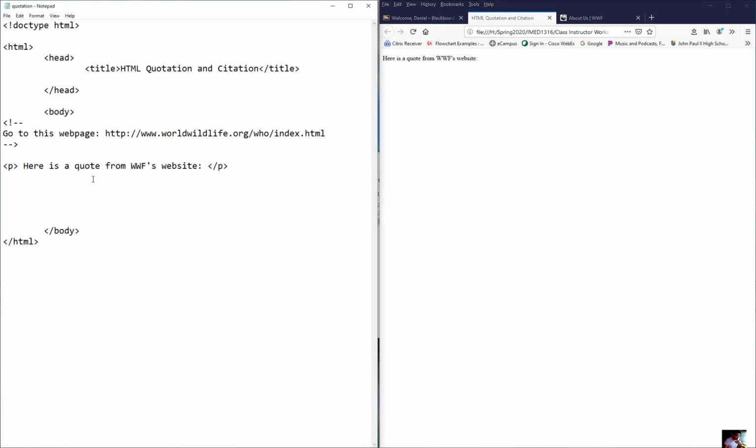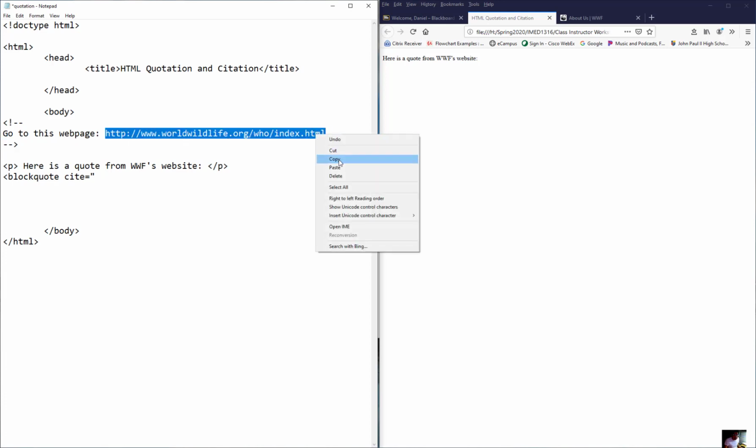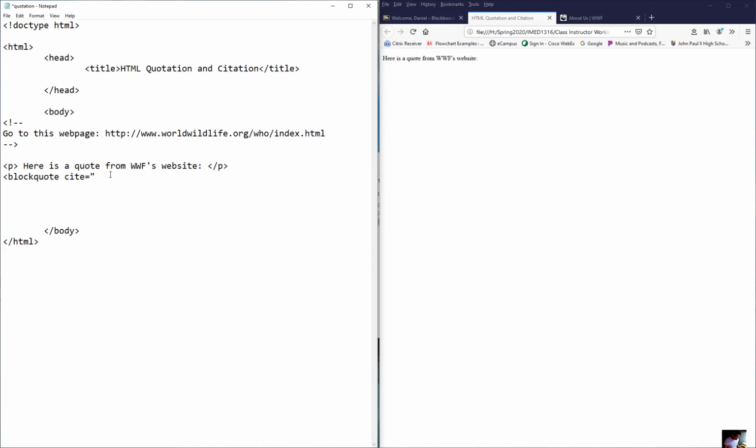I'm going to use what's called the block quote for this. So I'm going to do blockquote, right? Cite, and I'm going to say equal, and I'm going to put that quote in. I'm going to put this URL right here, this address that we just copied. I'm going to highlight that address, copy it, put it in that quote, close off that quote, right? And close off that tag, right? So here is that quote. So underneath it, I'm going to do that block quote, closing off the block quote like that.